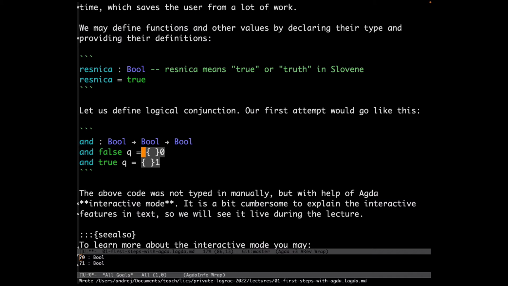So now I press Control-C, Control-F to go forward to the first hole, and I say, what's the result? What's the result of AND, false, and Q? Well, now I have possibilities. I could immediately say false, right? The conjunction of false and anything is false. Or I could say I also want to consider cases on Q.